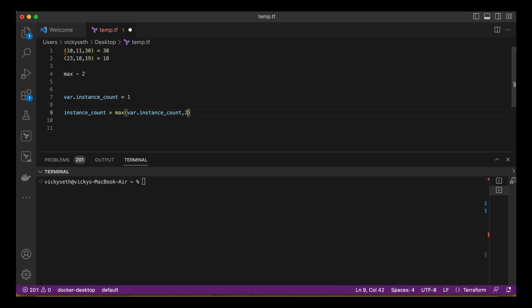So here if I set 5, what will happen? I will always have 5 servers up and running. If I set 10, I will always have a minimum of 10 servers up and running. Let's suppose someone sets 12, then I will have 12 servers up and running. But if someone sets 8, then the minimum number of instances which I have is 10, up and running all the time. So this is the benefit of the max.